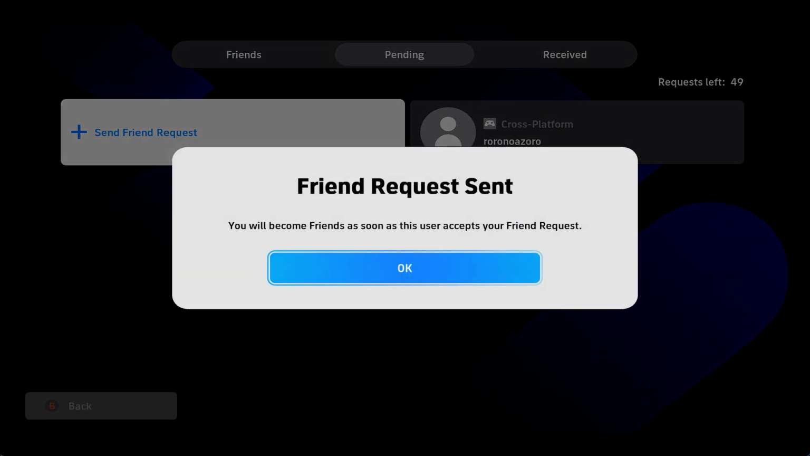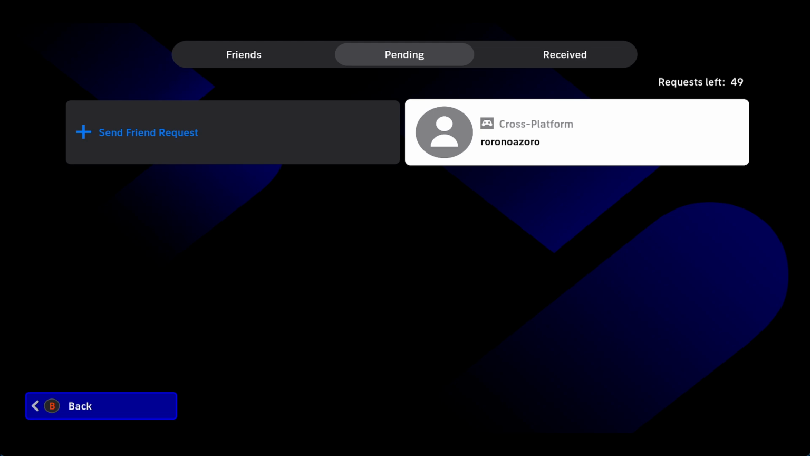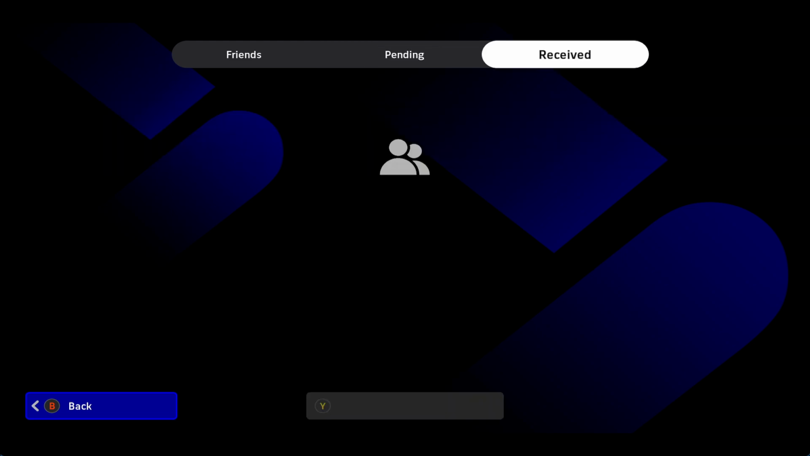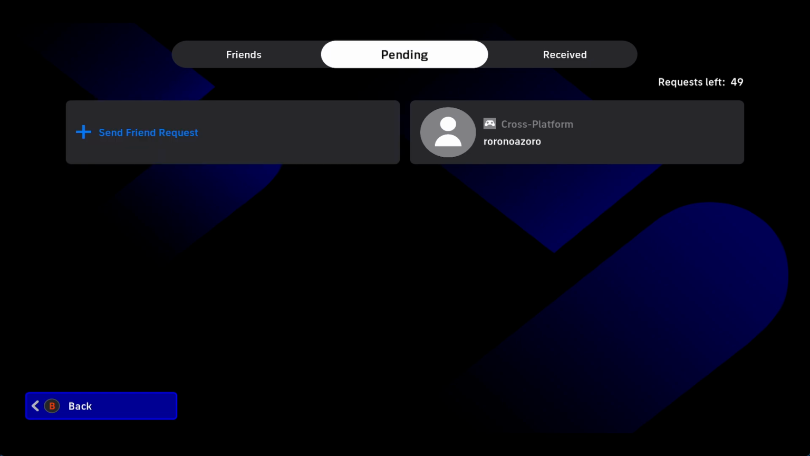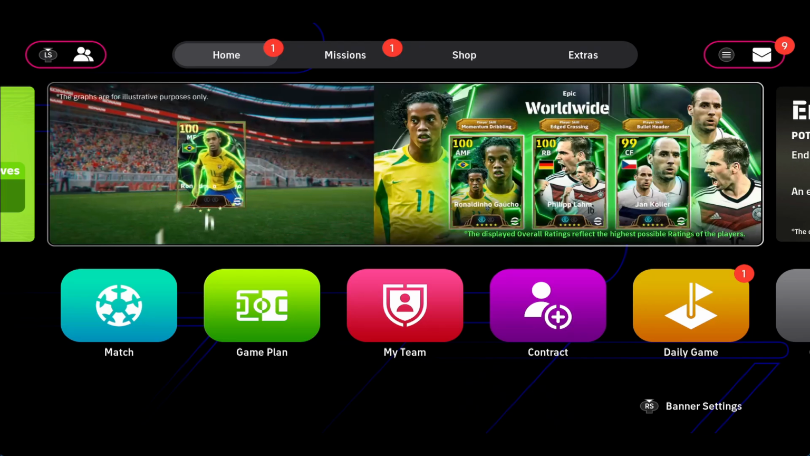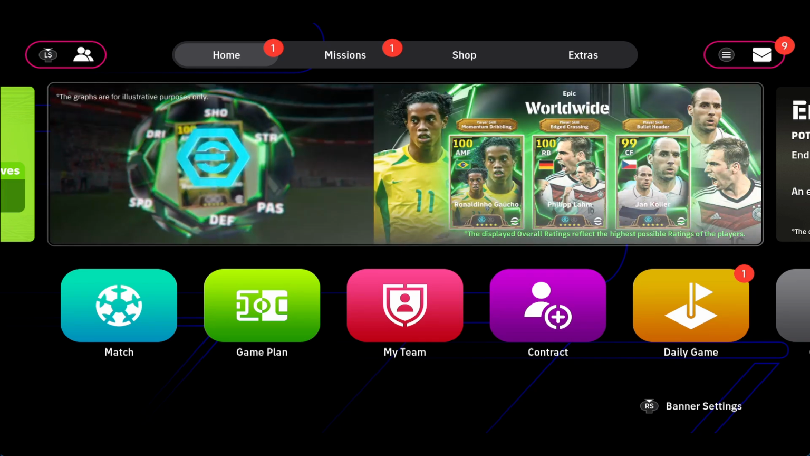to this user. Press on the OK button, and now once this player goes into their received tab and accepts your friend request, you will become friends with them, and their profile will appear within the Friends tab. You can now invite them to start playing any match mode.